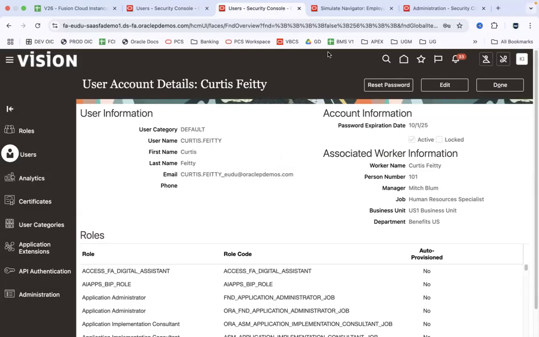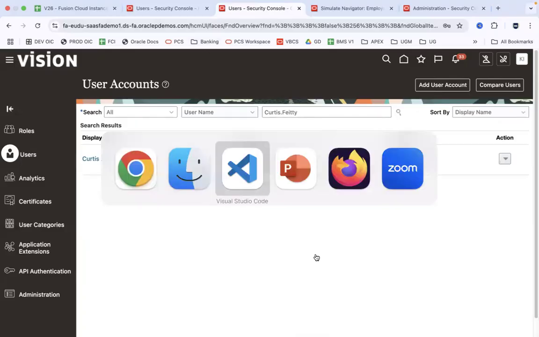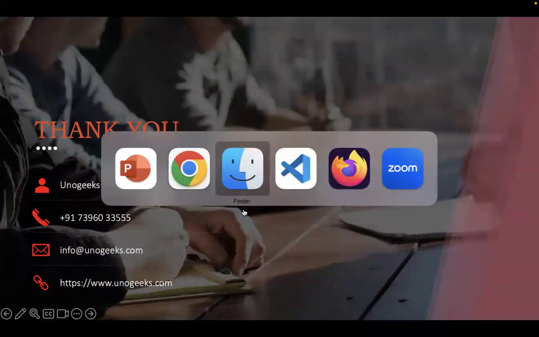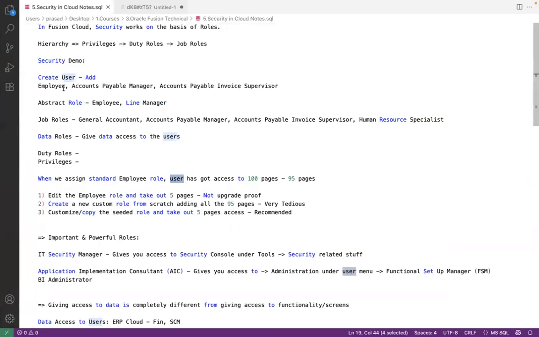Hi, Prasad. Can you please explain how different role types are interrelated with each other? Okay, so far, what are the different types of roles that we have seen? The first type of role that we have seen is the abstract role, which is employee, line manager, and so on. These roles are independent, and therefore they are not related to anything else. These roles have privileges within them, like what we have seen just now.